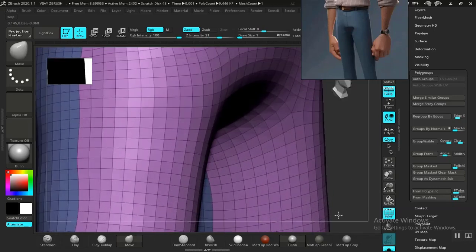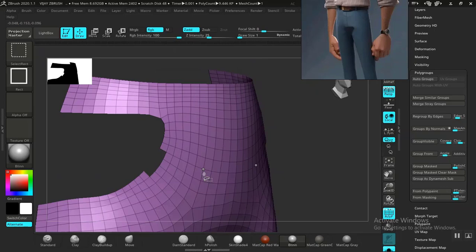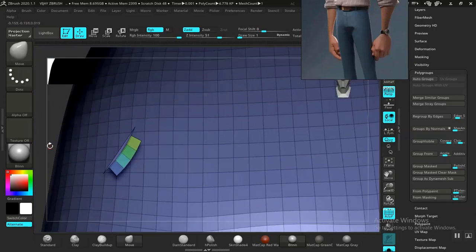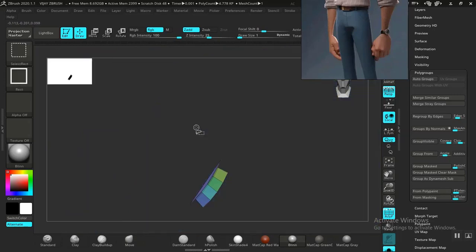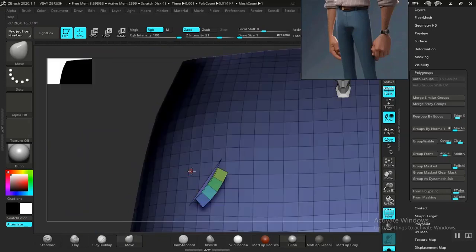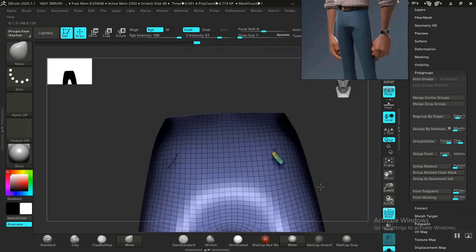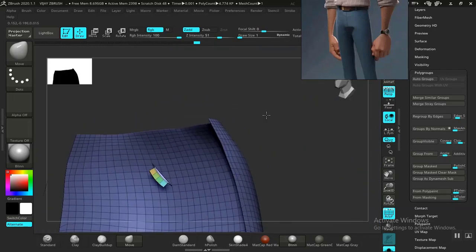Then we can bring all of this out. Control Shift click. I think so. I need to do this. Try to be more careful in here. Let's see the other side. I need to do the same for the other side.